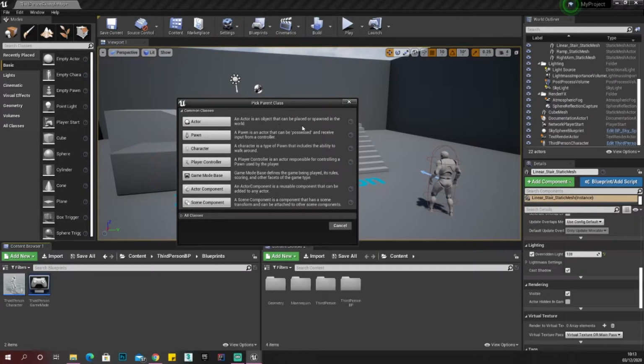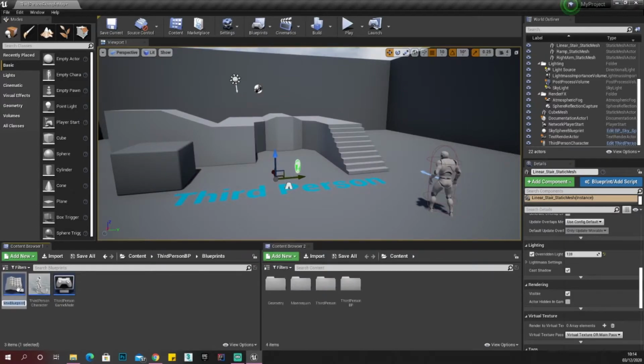An actor is an object that can be placed or spawned in the world. Pawn is an actor that can be possessed and receive input from a controller. Character is a type of pawn that includes the ability to walk around. So not going to be really touching this kind of stuff. At the minute, we're just going to be touching the actor. So I can show you kind of just the nodes. Let's just name this box. I'll show you stuff we can do with a box.